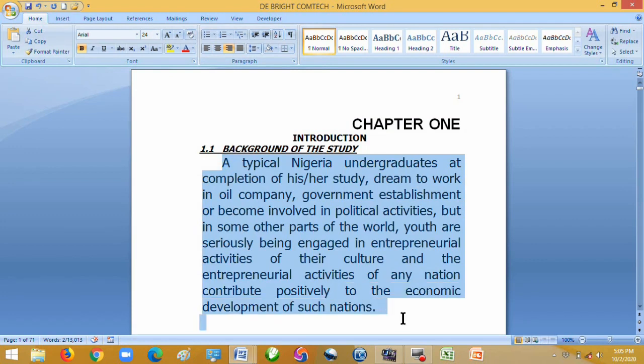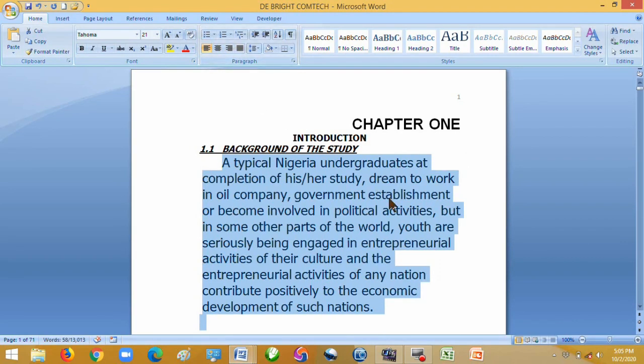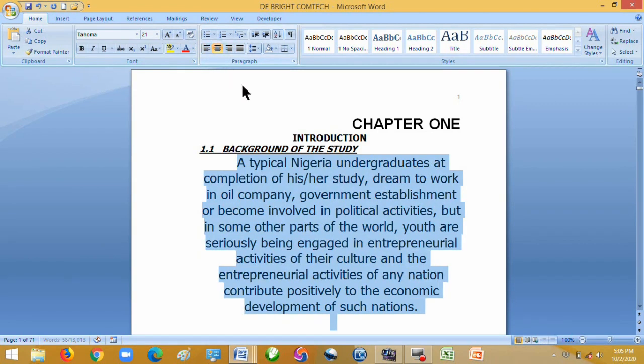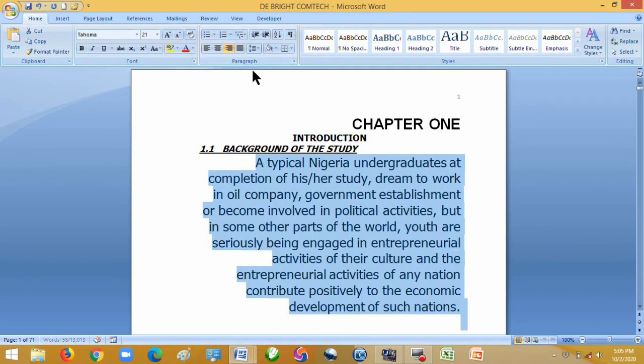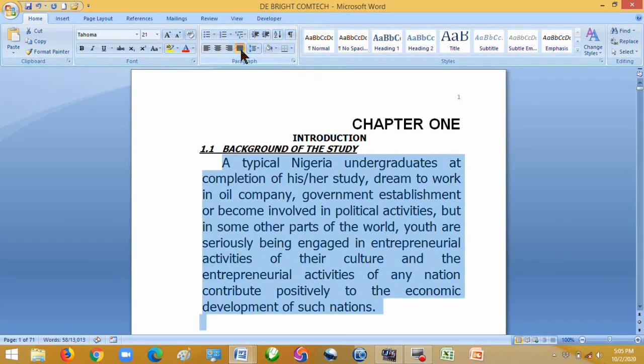Let me highlight this portion now. I select from here to this nation, from a typical Nigeria as a nation here. Let's see here. I say left. See how align left? It is only the left side that will have a block form of text. Center, it will try to centralize the text. Align right, it is only the right side will get the block of text. And then justified, both sides will try to be equal, well justified.